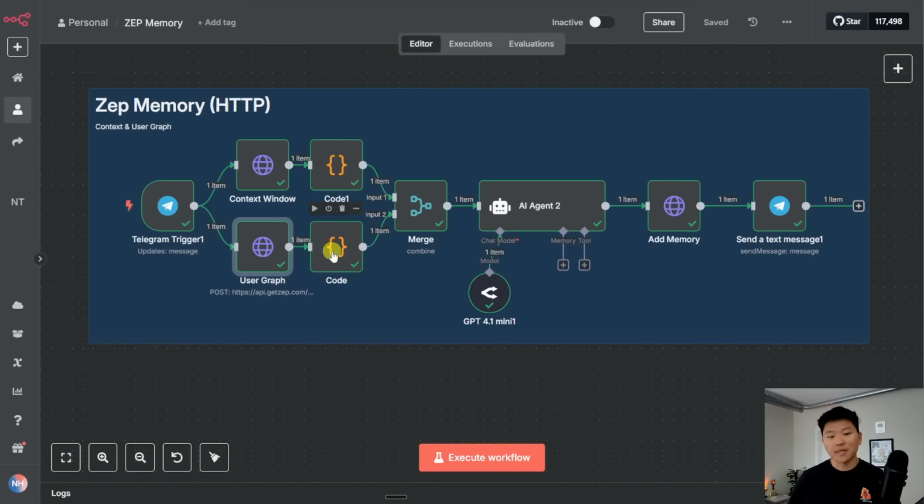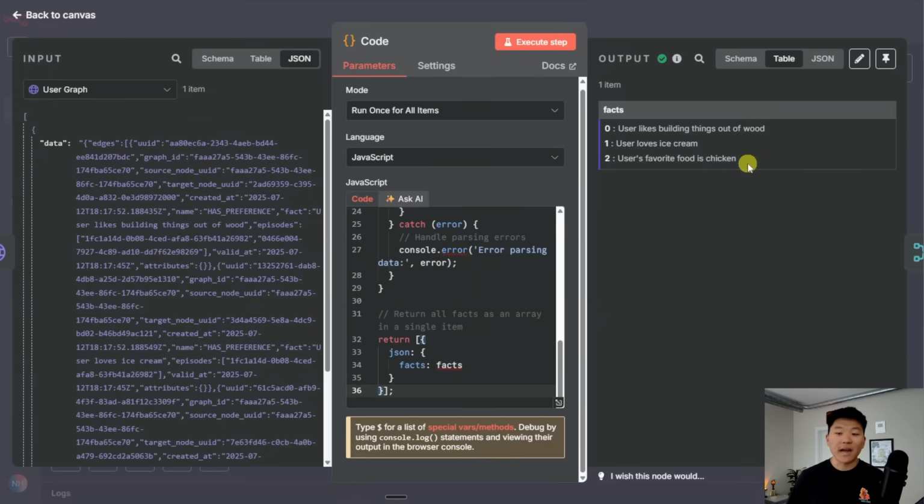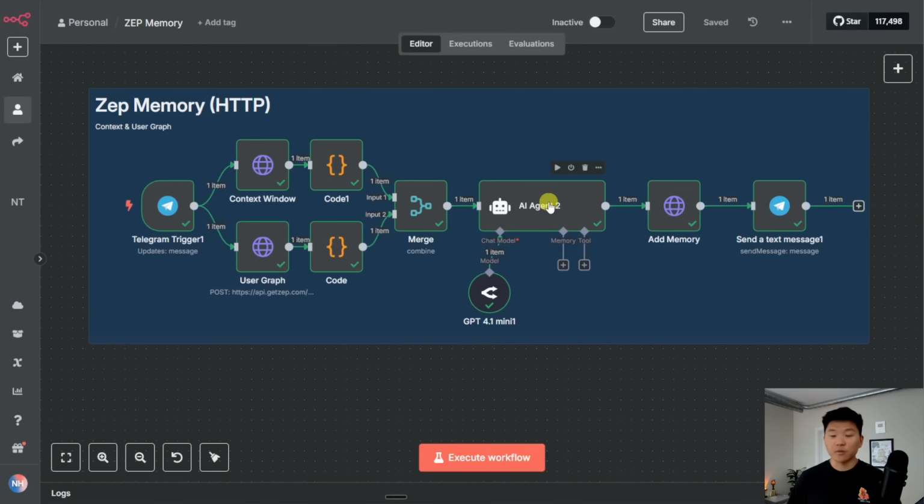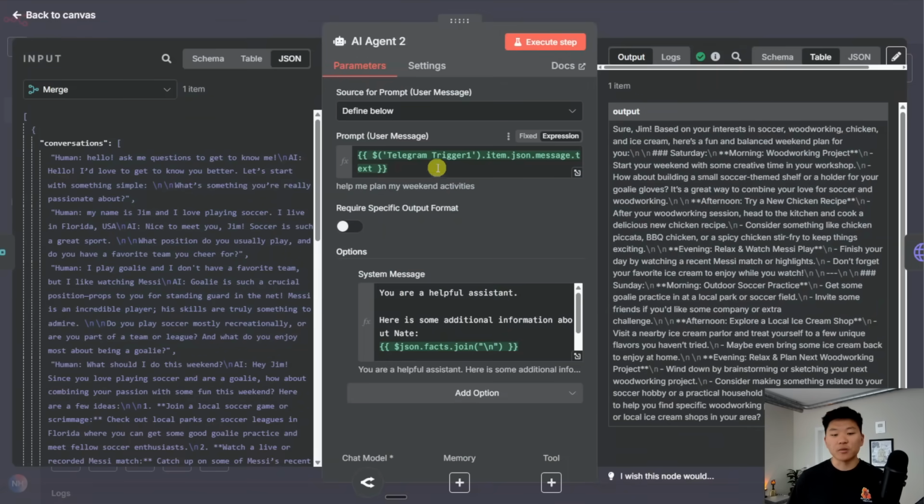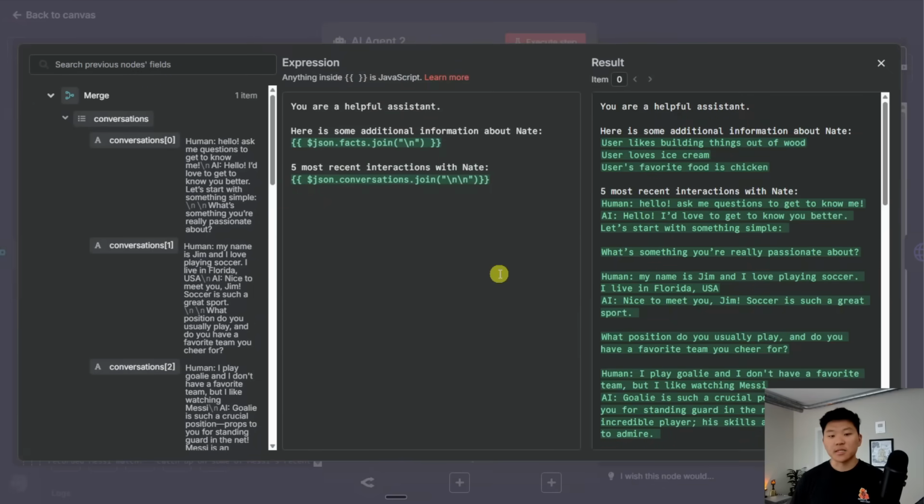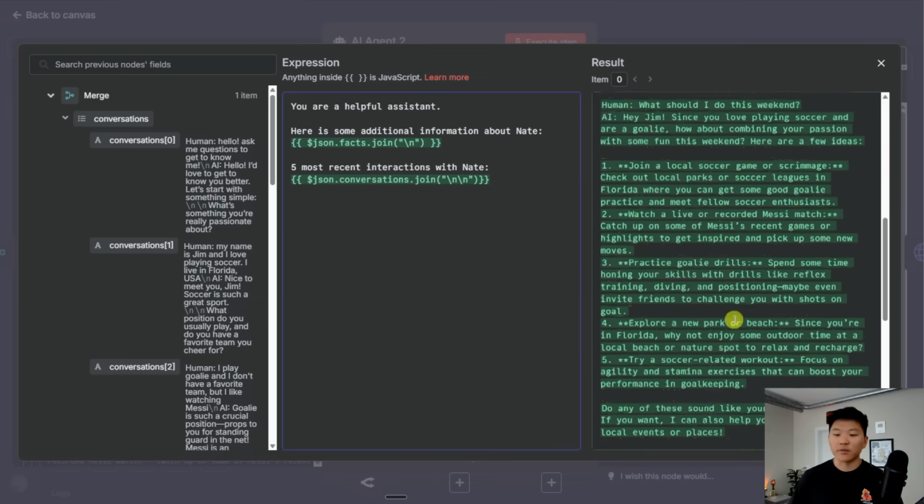So I did the exact same thing, fed that into a code node, and now we're just getting three interesting facts right here. We merge those two things together, we feed it into the AI agent, and what I'm doing is I'm giving it the message from Telegram as the user message, but then in the system message, I'm saying, you are a helpful assistant, here is some additional information about Nate, and really in this case, it should be Jim, and then you see the three facts that were pulled in that were most relevant to the query that triggered the workflow. And then we said, here are the five most recent interactions with Nate, where we have the actual interactions down here.